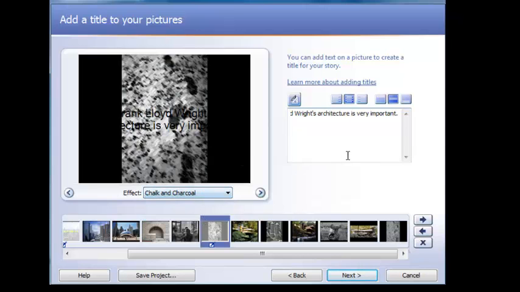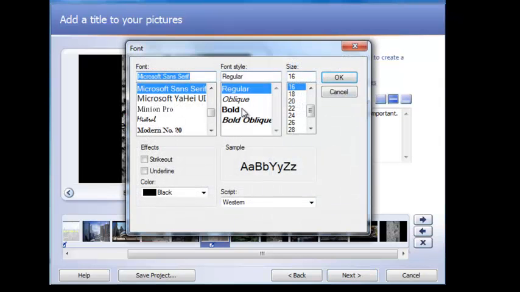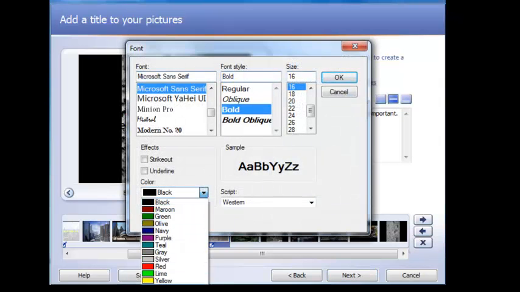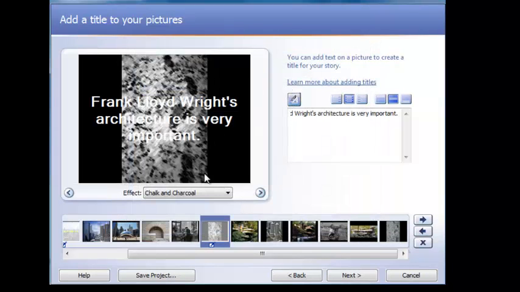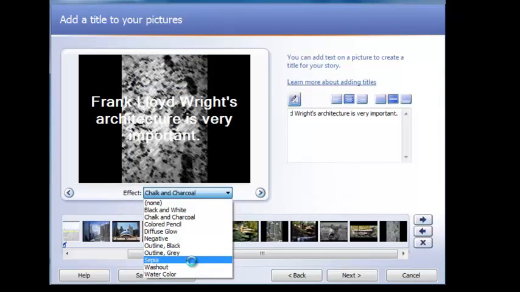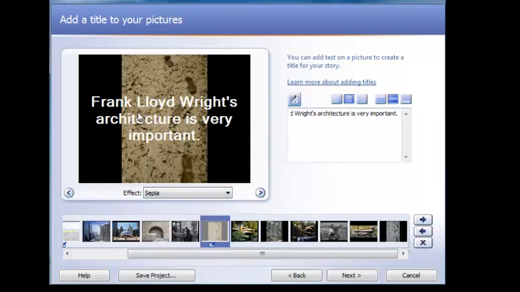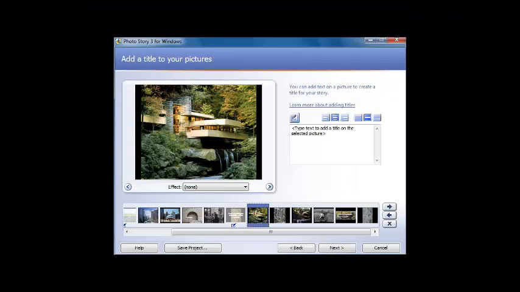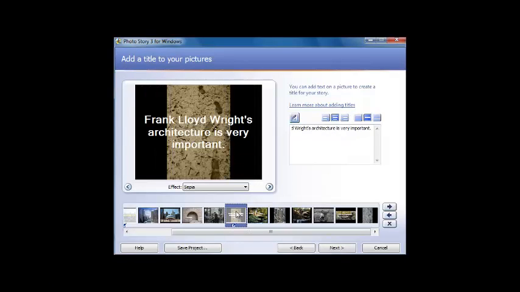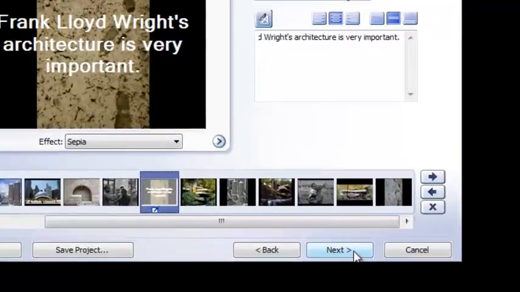You could do charcoal. I'm going to change the font to white. And that still doesn't work. Not a good one. Alright. So now I can read my words. I have the information that I need to know about this next picture right there. So that's a very, very handy tip to have. So now we have all of our pictures in order, we have all of our text that we want, and we're ready to go on to the next step.